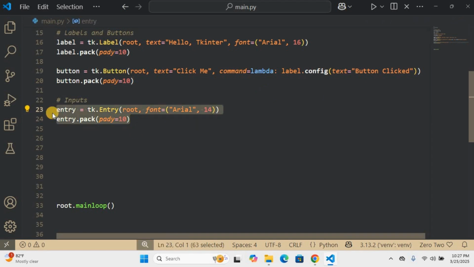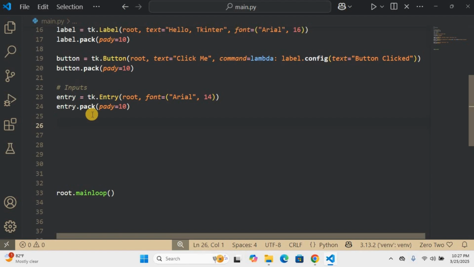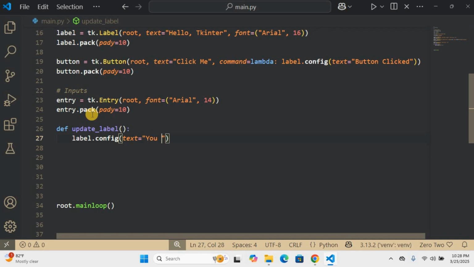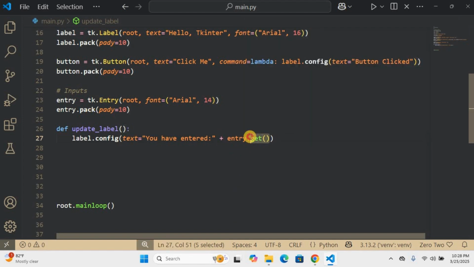Now let's take a look at how we can collect this input from our entry widget, and after collecting this input, we'll use it to do something. So let's get started. I'll define a function called update_label. Inside this update_label function, I have label.config. This will modify our label that we previously created in the other section, and we are modifying only the text. The text is going to be "You have entered " plus, and that is string concatenation, plus entry.get. The .get method will retrieve the text that we type into our entry widget. So this is how we can get the user input.